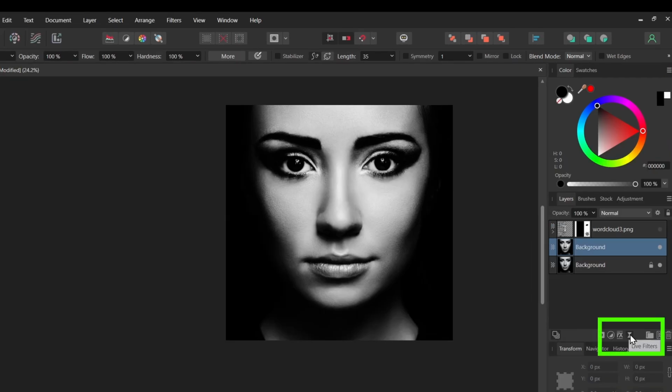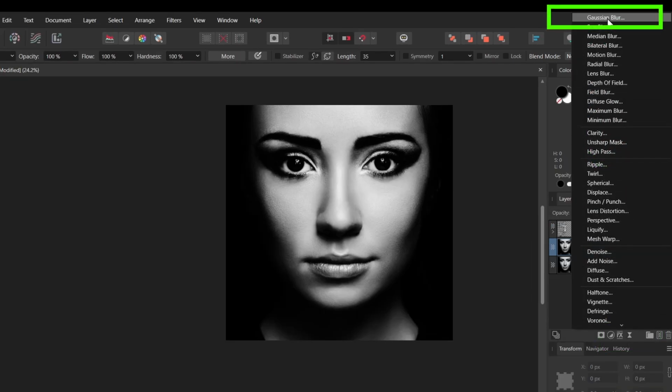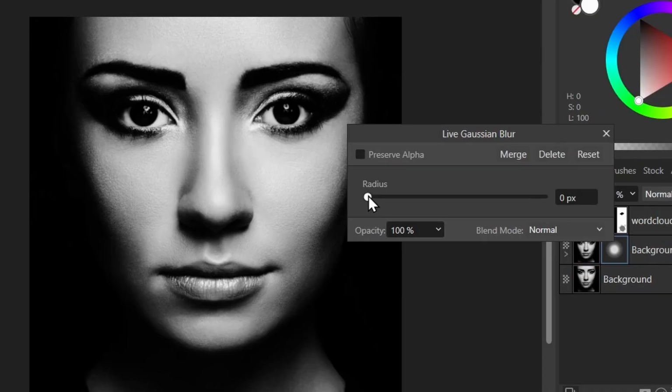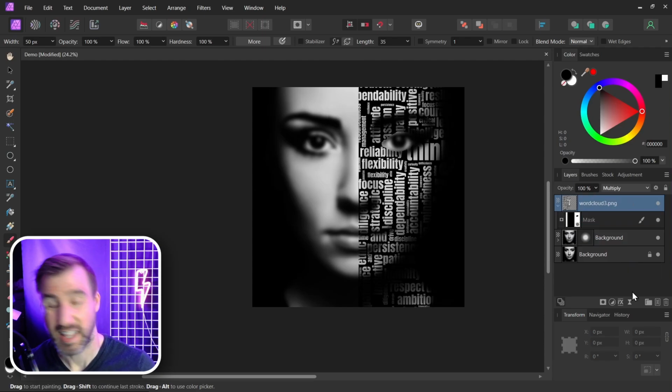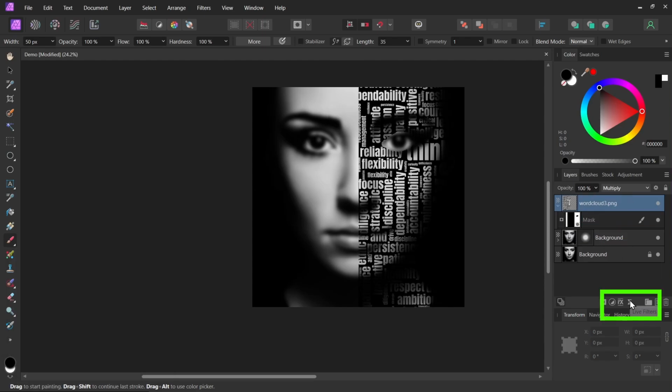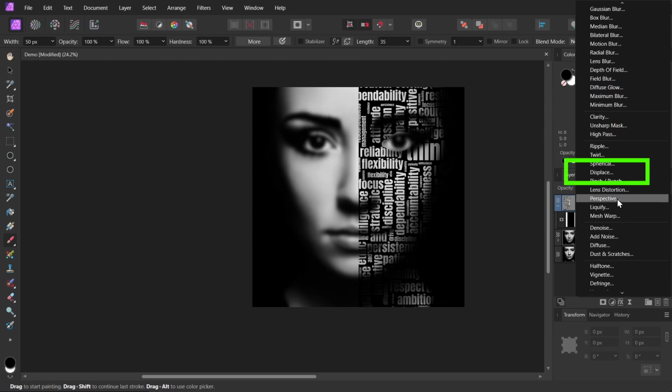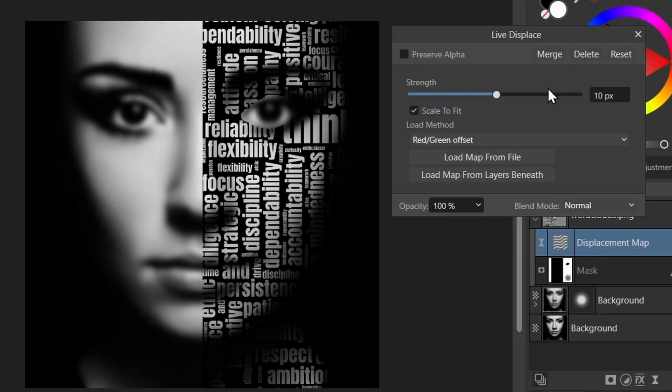So I'm going to select Live Filter. All the way at the top, I'll select Gaussian Blur. And let's just blur it a bit here. I think that's good. So I'm going to turn the word cloud back on. And then I'm going to add a live filter to this. So I'll click the live filters again. And I'm going to click Displace. Now we have to load the displacement data, so I'll click Load from Layers Beneath.